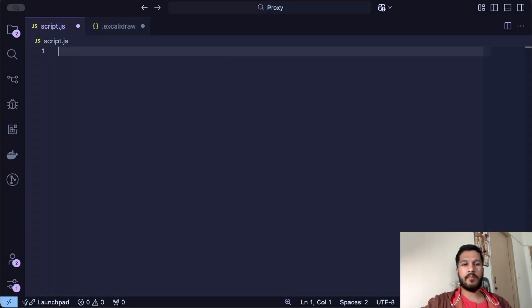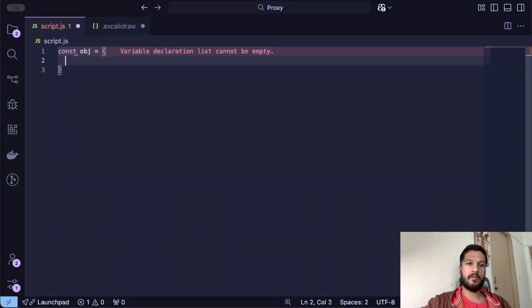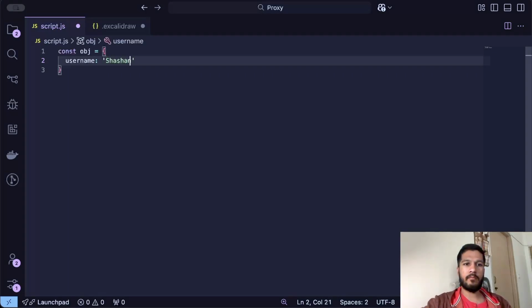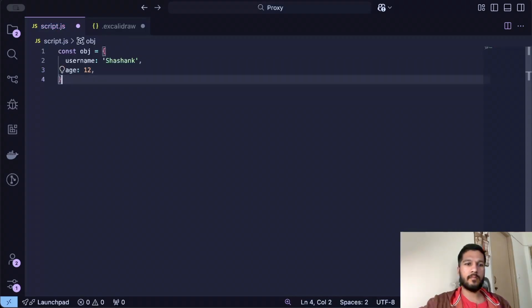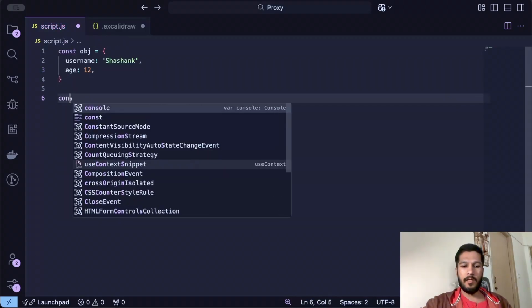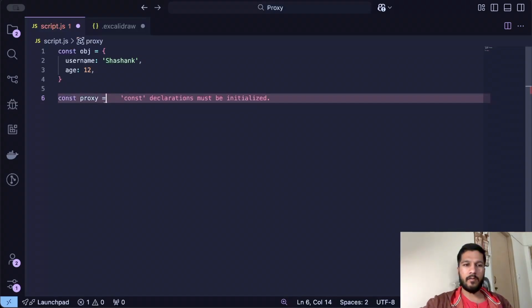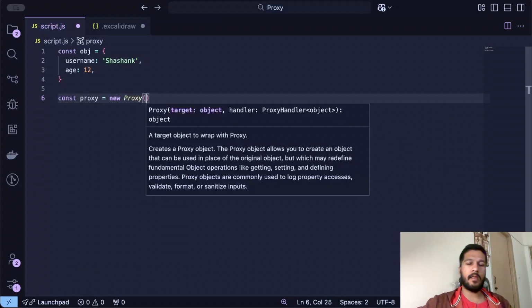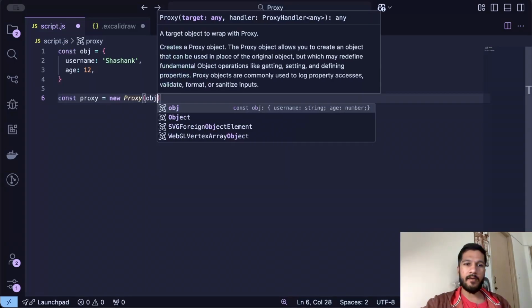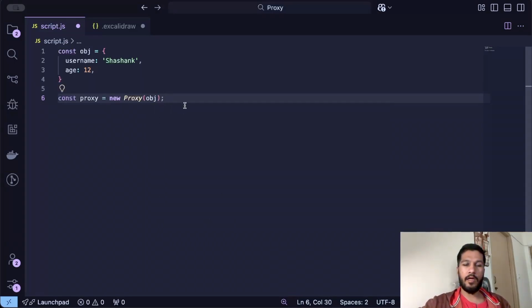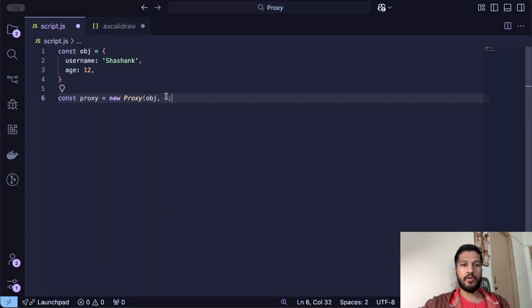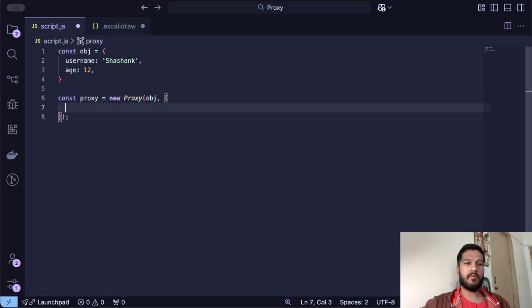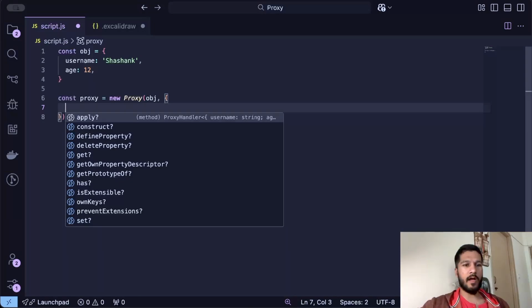So let's say I have an object with username and let's say age. Okay, so I'll initialize a new proxy. This is the syntax for it. And what I said earlier, it takes in an object. Okay, so proxy taking in an object, and the second argument that it has is handler. So handler is an object and it has multiple functions. These are all the functions that you have in a handler.